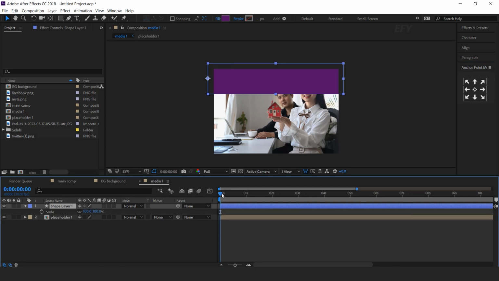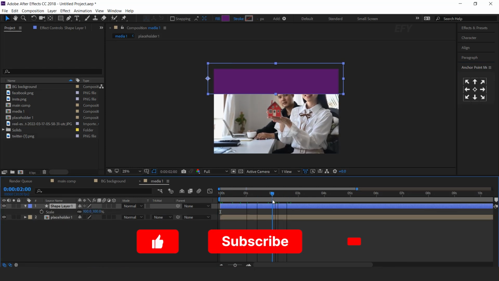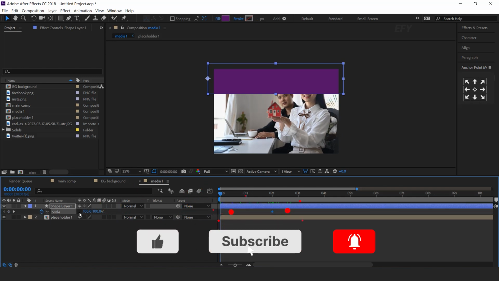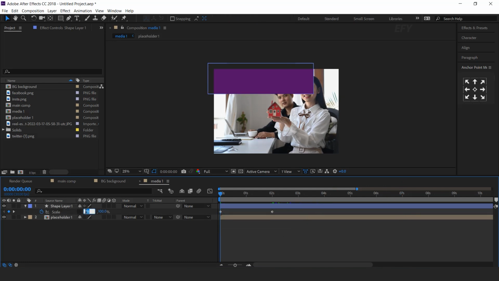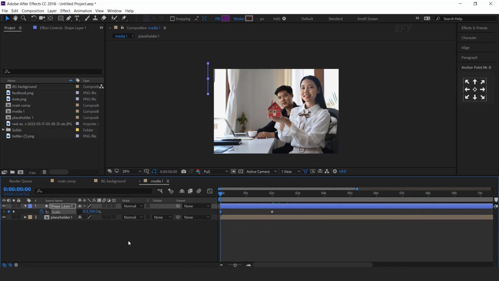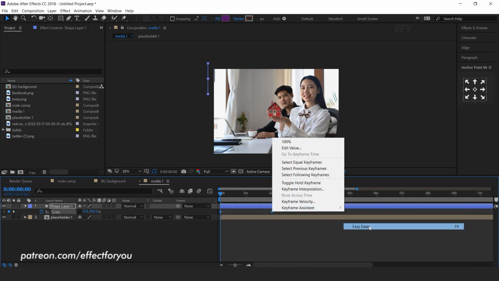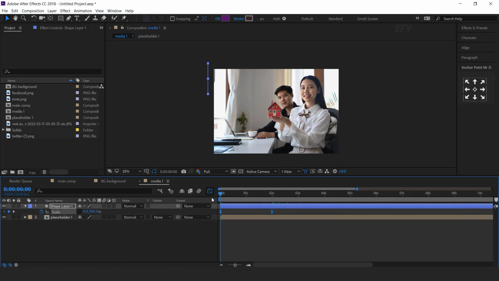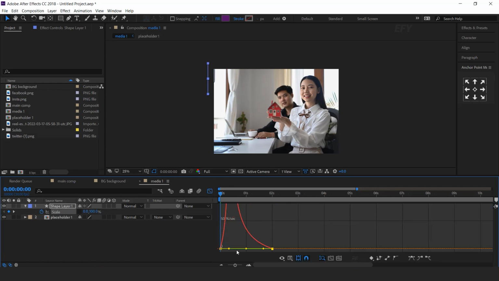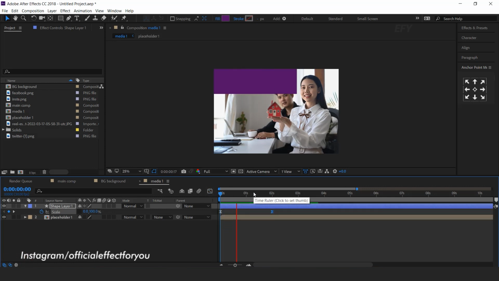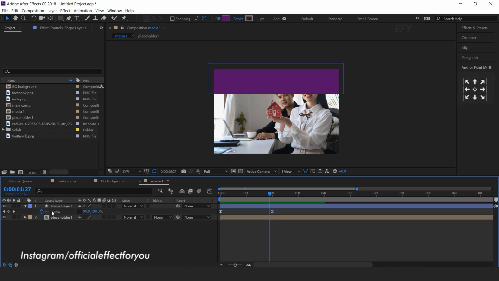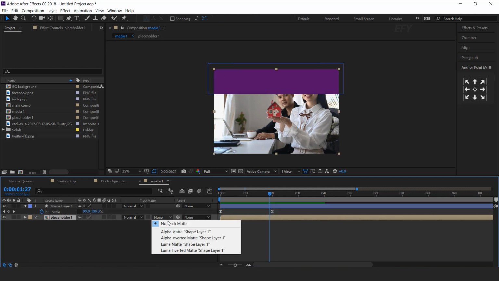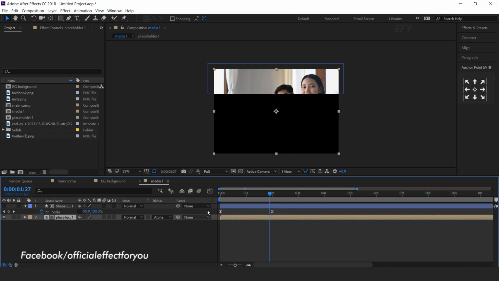Go to around 2 seconds forward, and add a keyframe, then go to first frame, unlink scale amount, and change X scale amount 0%. Select both keyframes and ease them. And make your graph like this. Now select placeholder layer, and change track matte alpha matte.